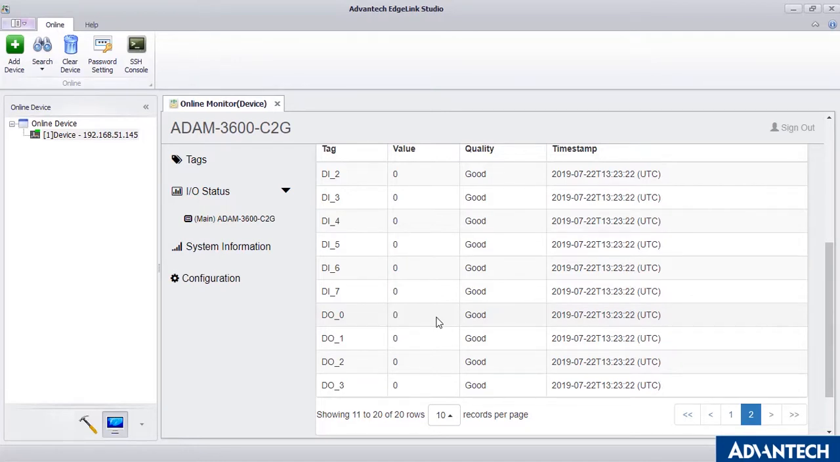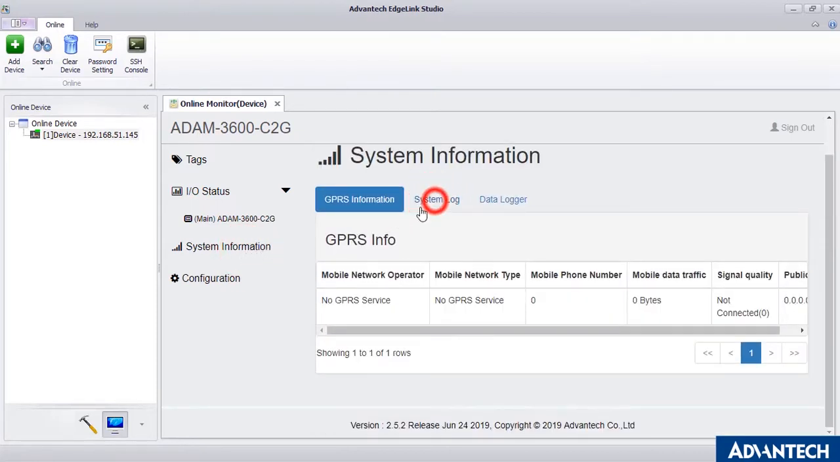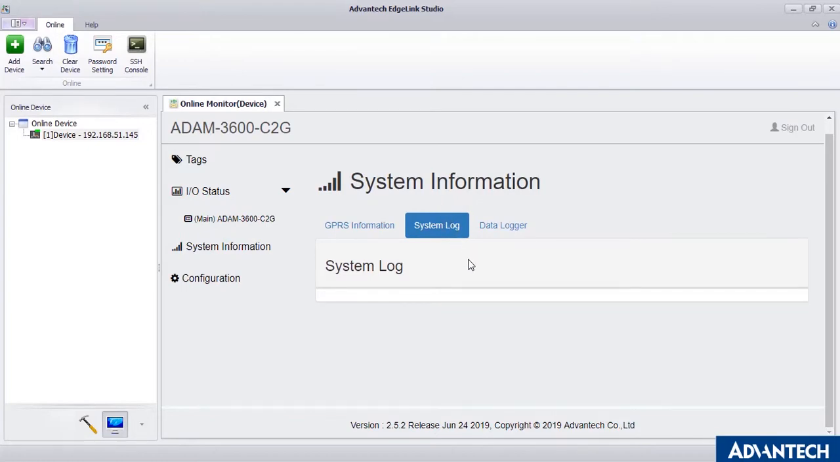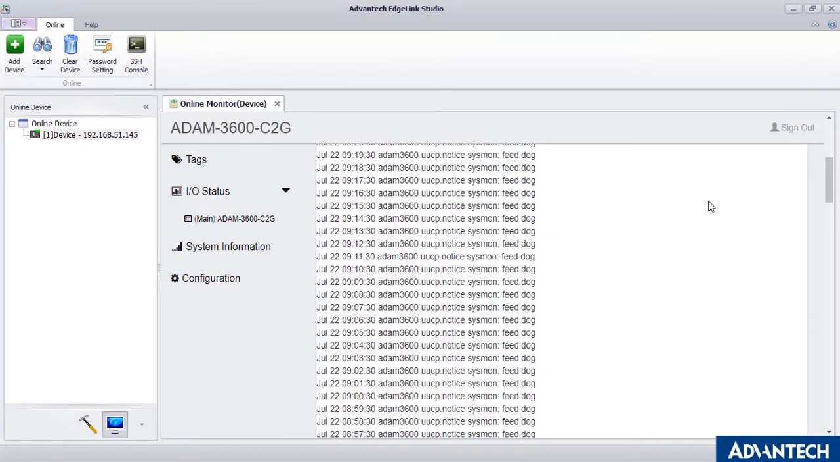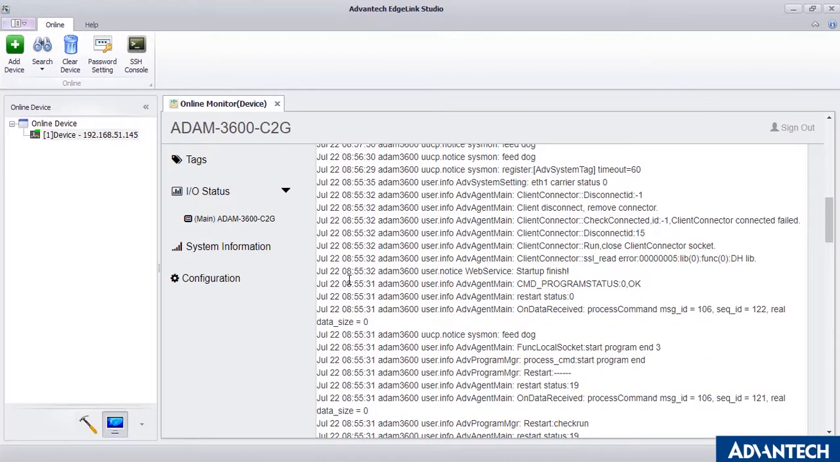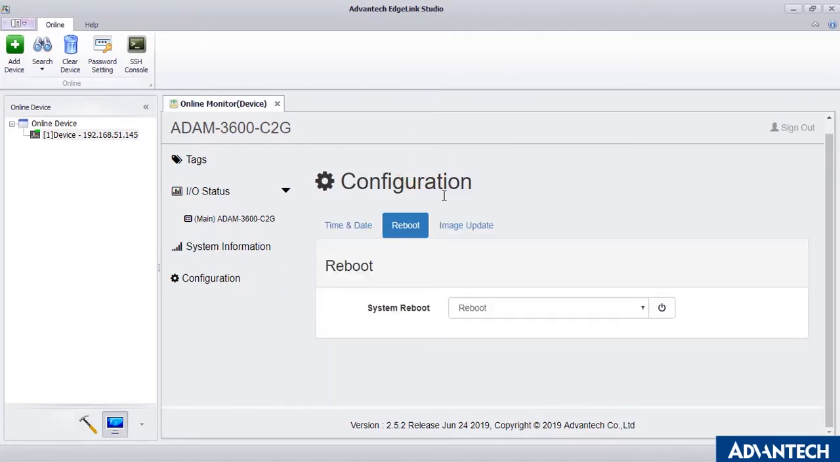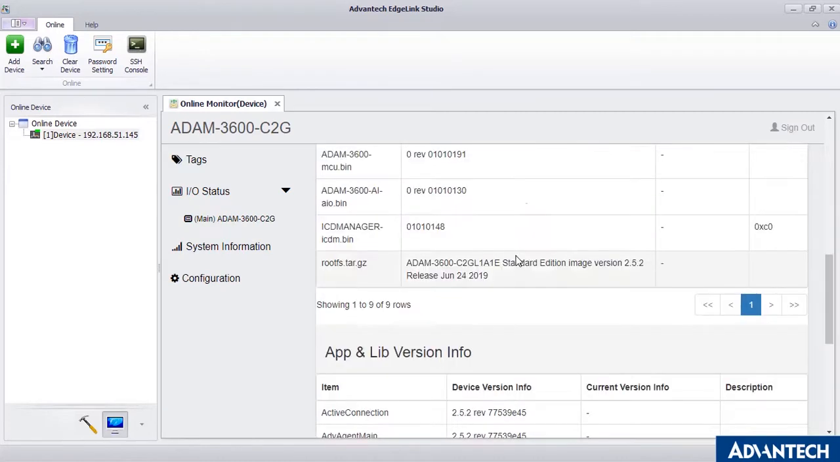Here's the information pane where you can see the system log. All of the various services punch out their data if they have something to say error-wise or success. That will show up in these lists. From configuration, I can set the time. There's also a service to auto set the time from an NTP server. I can reboot the unit, and on the last pane I can update the image or the binary that makes up the EdgeLink software for when updates come out.